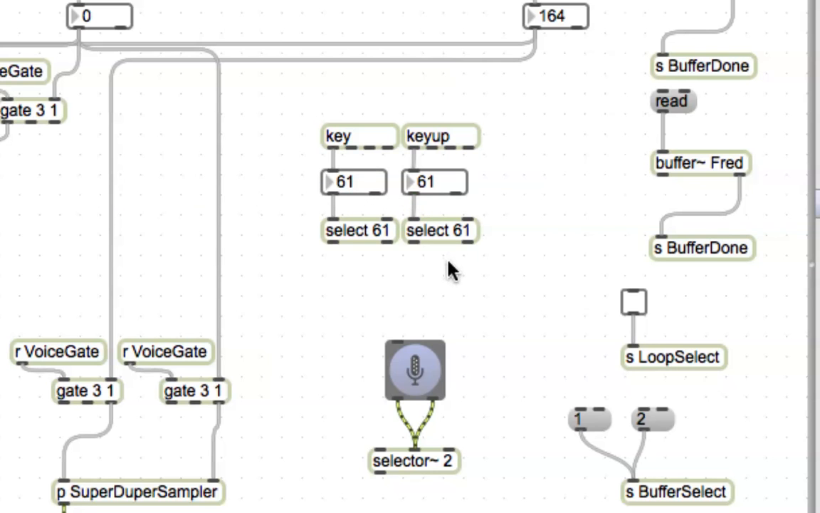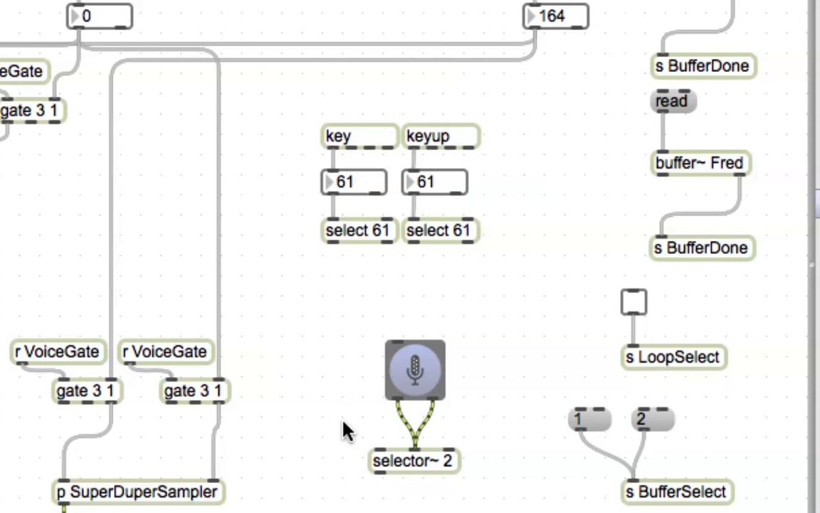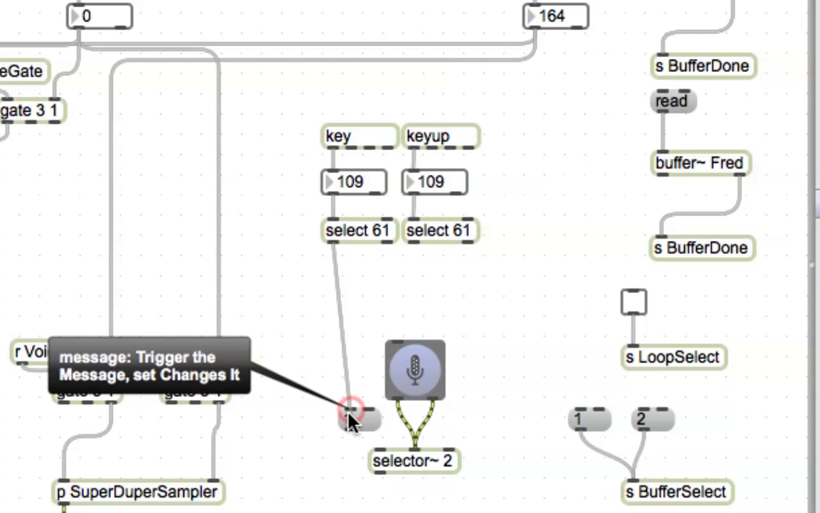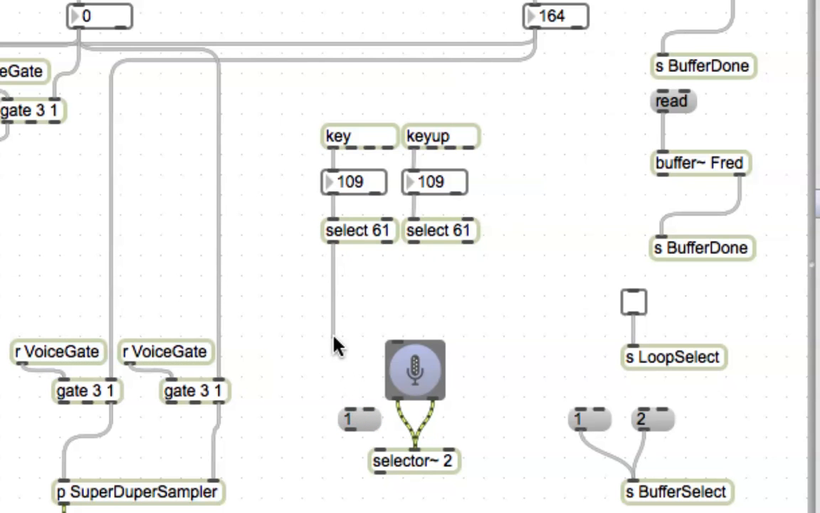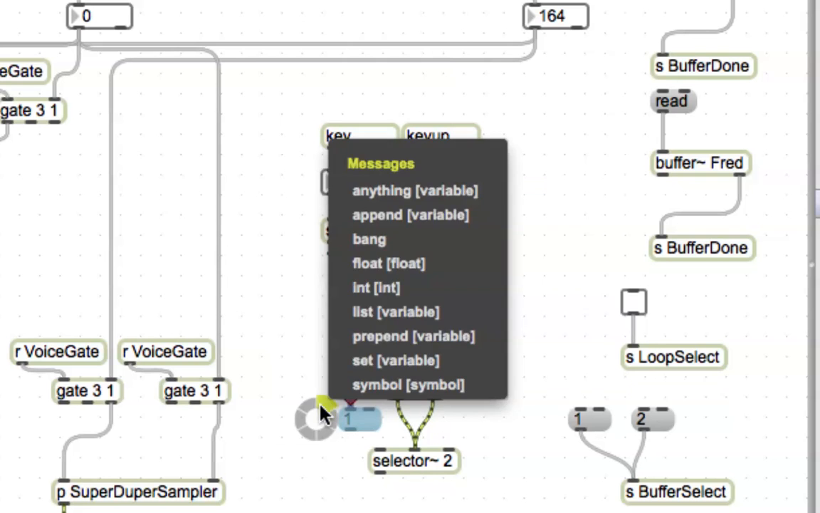Okay. Now, when I push down on key 61, I am going to want to turn this selector on, which I will do by sending it a 1. So I'm going to type a message and say 1. Well, I like to put the little dog leg in there so that I can move them around more easily. There we go.